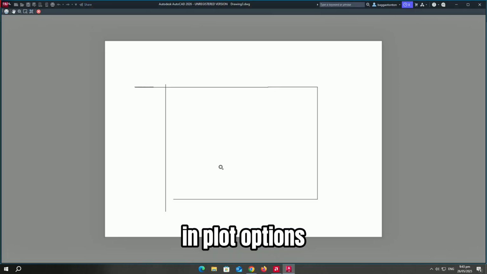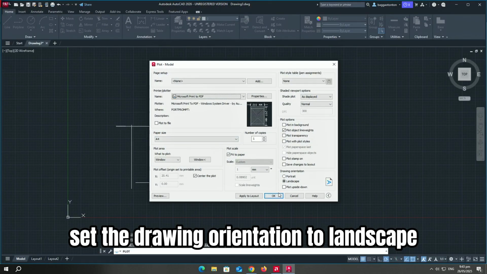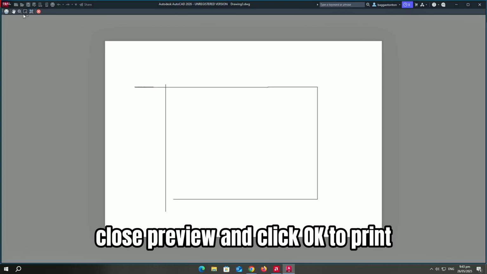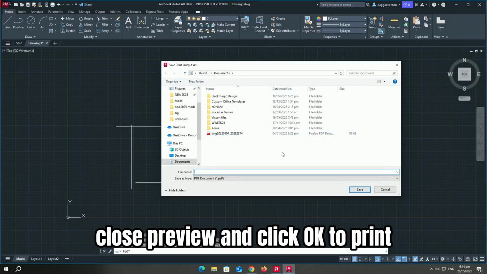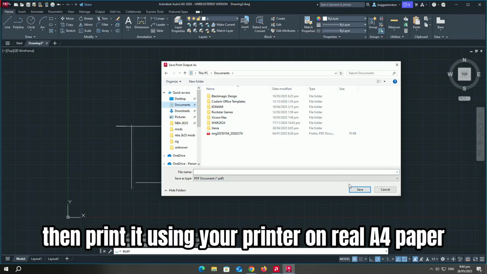In plot options, tick plot object line weights. Set the drawing orientation to landscape. Click preview to check everything. If it looks good, close preview and click OK to print. Set a file name, save your PDF, then print it using your printer on real A4 paper. Done!